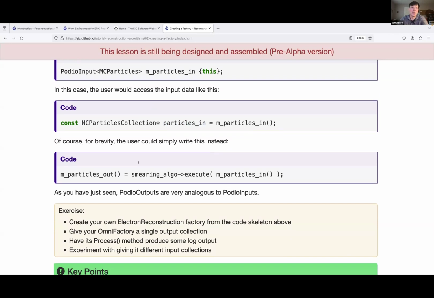And if you thought that was weird, this is going to be a little bit weirder, because now you can say M particles out equals a pod.io collection. And you might say, well, wait a second, how can I assign to a function call? That shouldn't be right, but it is. That's because this thing which looks like a function call is really returning a reference to a pod.io collection pointer that you can set.